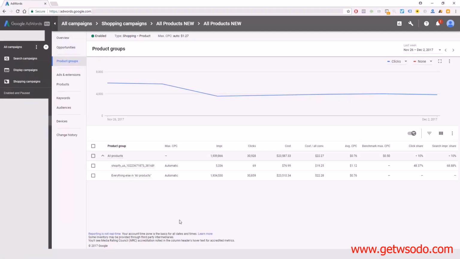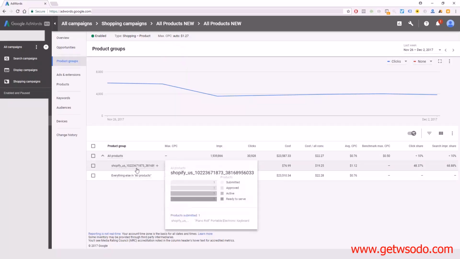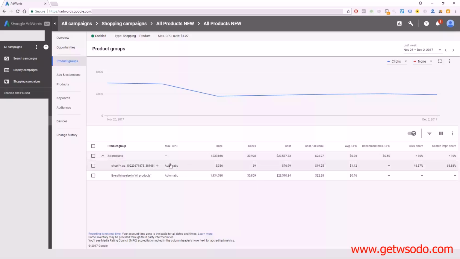Okay, and now you guys see here that we have two. So now this is where we have all the products, and then this is where we have that one product that we want to take out. So now how do we exclude this? So here where it says max CPC, we just want to click here on automatic, click on exclude, and click save. Now this product has been excluded from this campaign and it will no longer show.